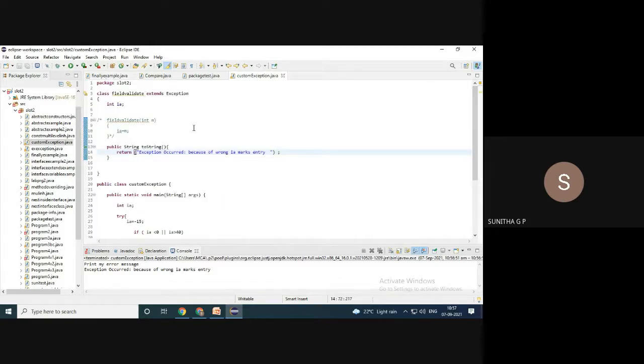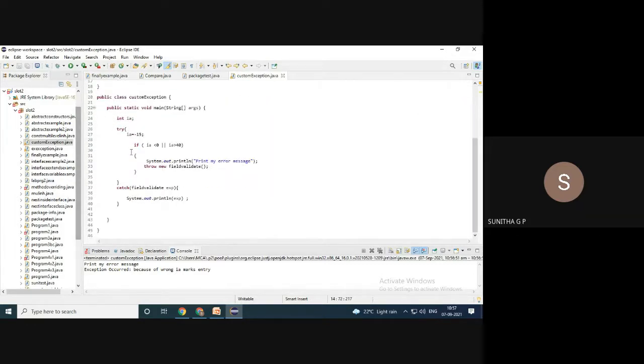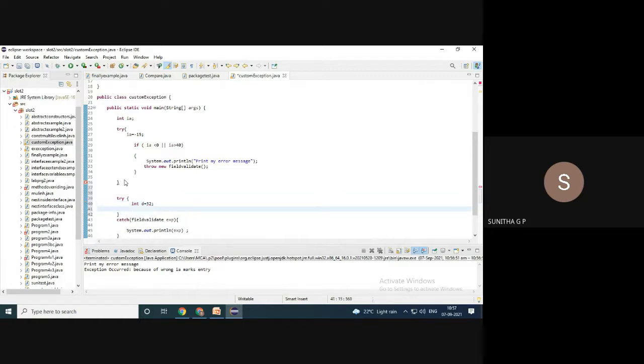So the same message I can get for different types of things. What is another one I can do here? One more try you can take. You can write try here. I will take int d is equal to 32. I'll give that.